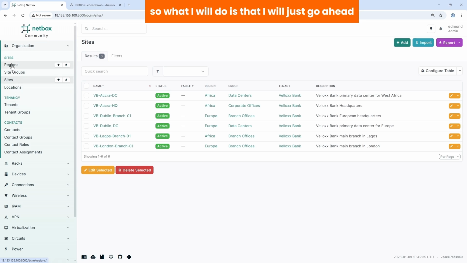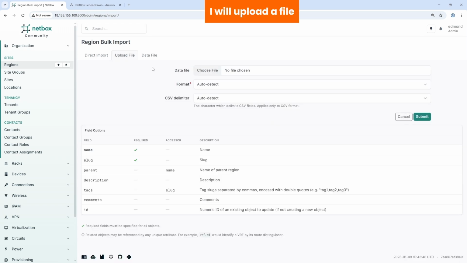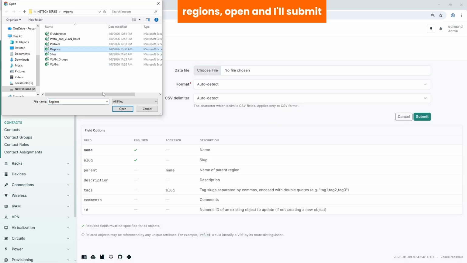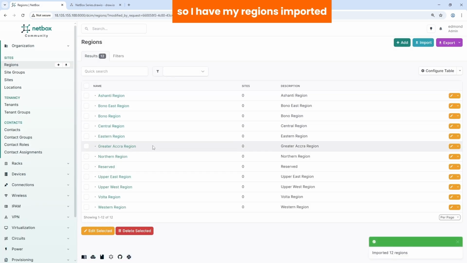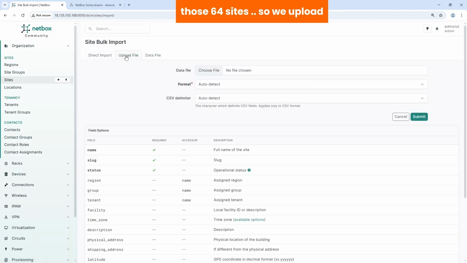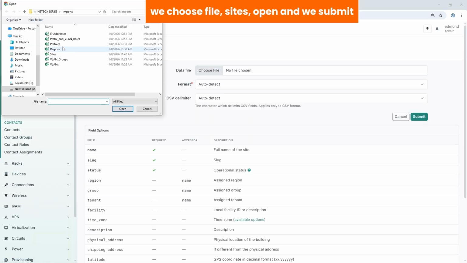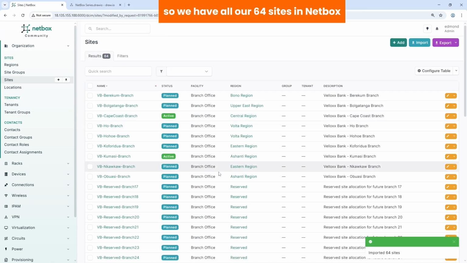So what I will do is that I will just go ahead, regions, and import my regions. I'll upload a file, regions, open, and I'll submit. So I have my regions imported, the 12 regions, into NetBox. I then come to sites, and I import all of the sites, those 64 sites. So we upload, we choose file, site, open, and we submit. So we have all our 64 sites in NetBox.